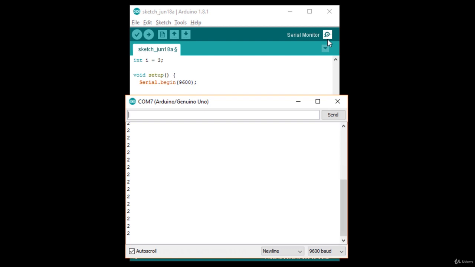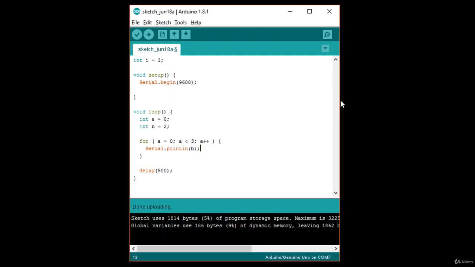Even though we created b as a local variable in the loop function, because the for loop is inside the loop function, we can access b within the for loop. What happens if we move our b variable definition to within the for loop? A new variable named b will be created and set to 2 through each iteration of the for loop. This program will run in the same fashion as before.